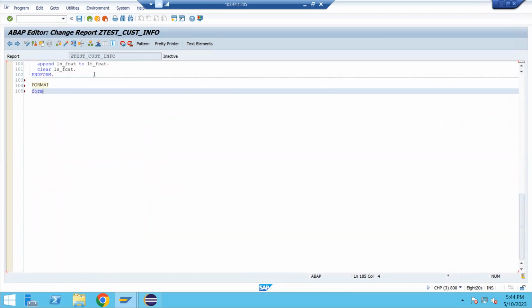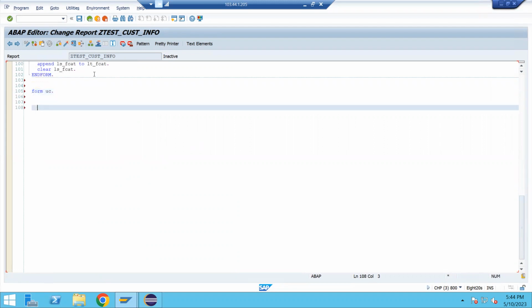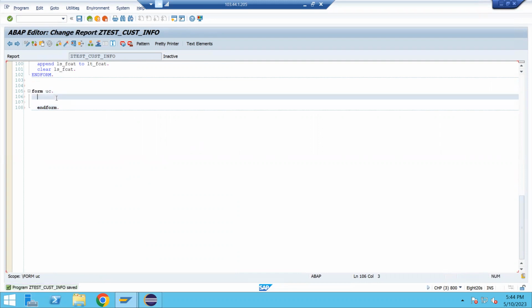I will declare like this: form UC, endform. Okay, now save it. Here I am just maintaining something, a message. That's it. So if the message is triggering, then I will write the remaining logic.